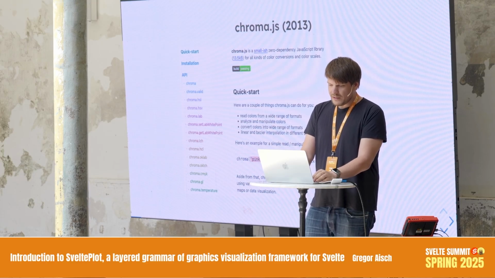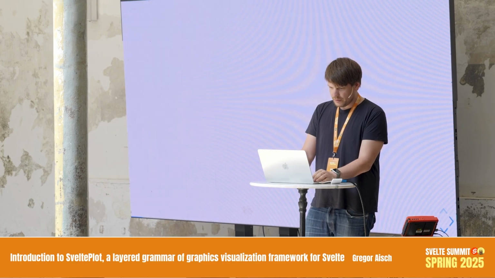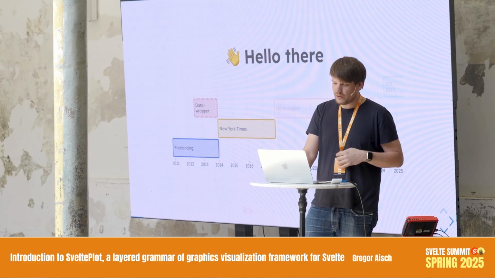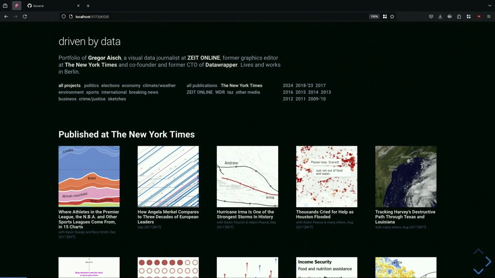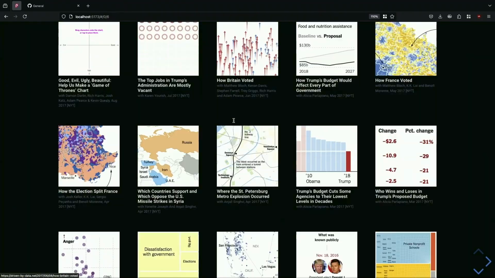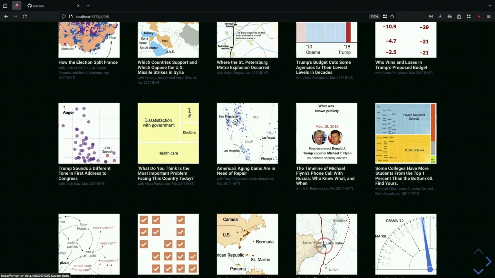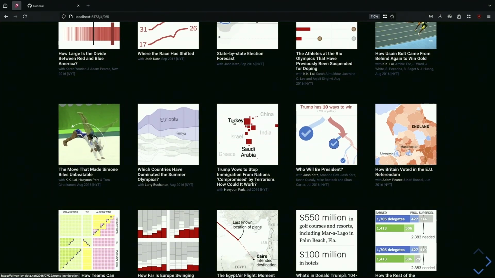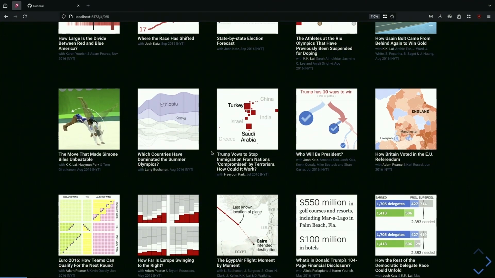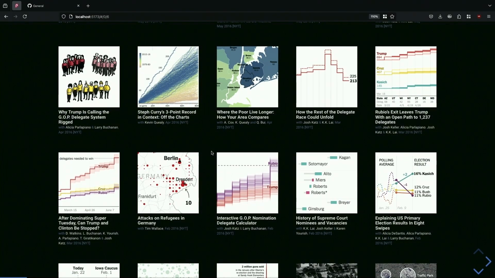After the freelance time, I got a job at the New York Times in 2014, where I started at the graphics department. I worked on a lot of fun projects. I counted them: I published almost 100 stories in the 4 years that I worked there, which amounts to about 2 or 3 graphics per month, which is a crazy pace when you're working like this.